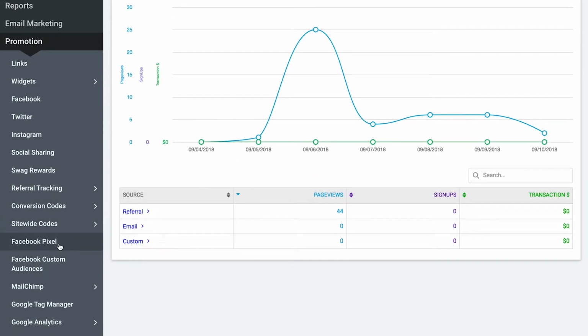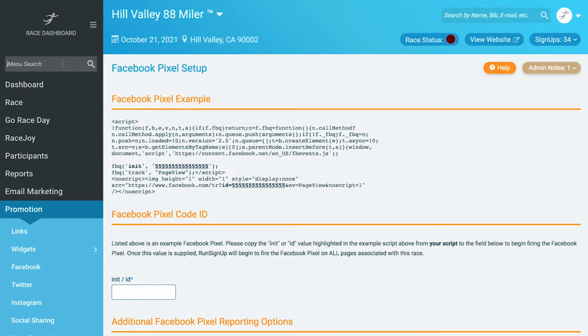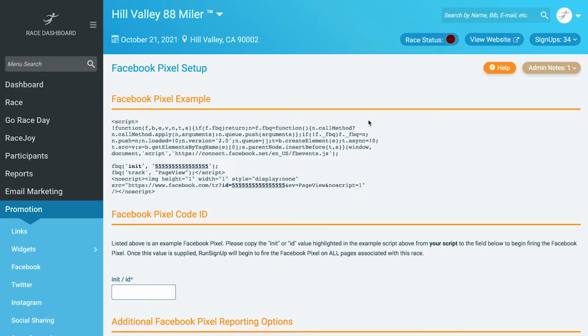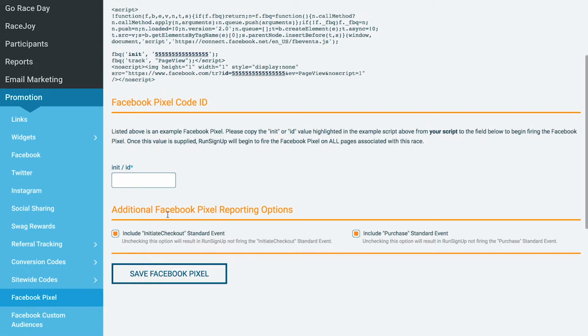Facebook pixel. Again, you can just type Facebook in the menu search, and it'll come up here. Facebook pixel is going to be under our promotion tab. And so here's what's actually going on the checkout page. There's all this technical script here that you don't have to care about at all. We just bolded it here in black. This is the 15-digit number that you need, and all you do is scroll down here and plug that in.